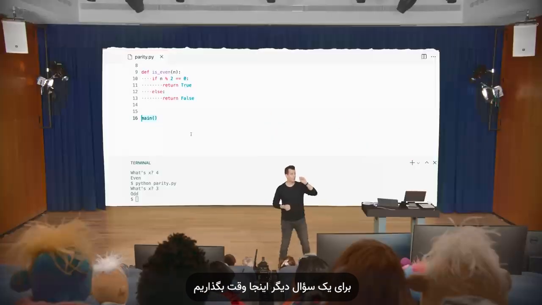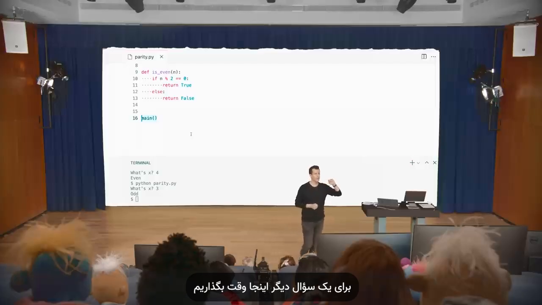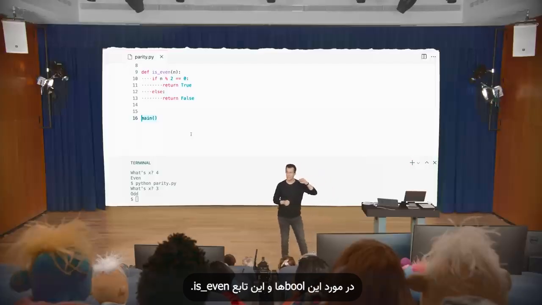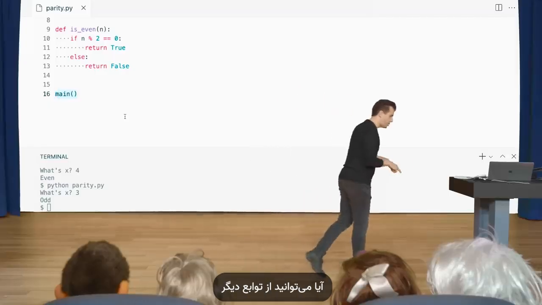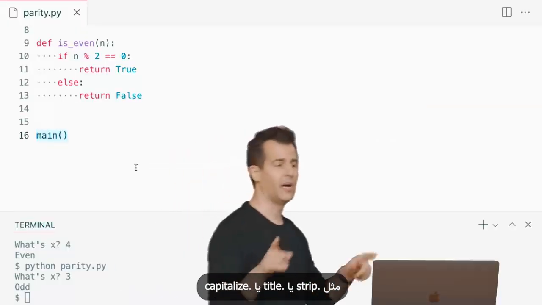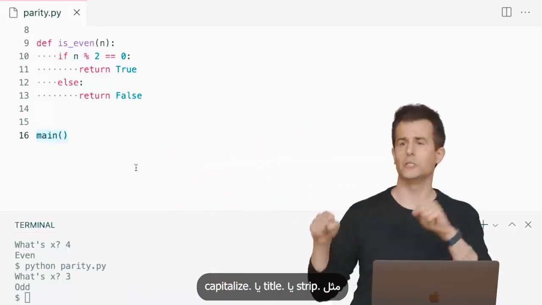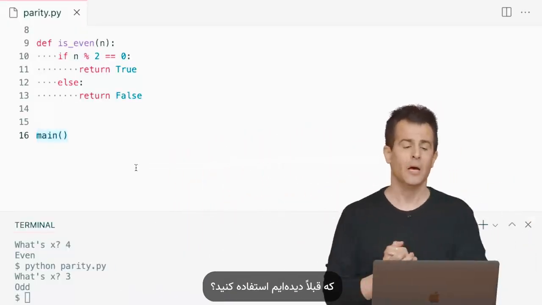How about time for one more question here on these bools and these is_evens? So I actually had a question about defining a function, if that's OK. Sure. So if you define one, like within your code, like you made it up, are you allowed to use the dot operator like we did name.strip and use it like that? Good question. If you've created your own function, can you use other functions like .strip or .title or .capitalize that we've seen in the past?